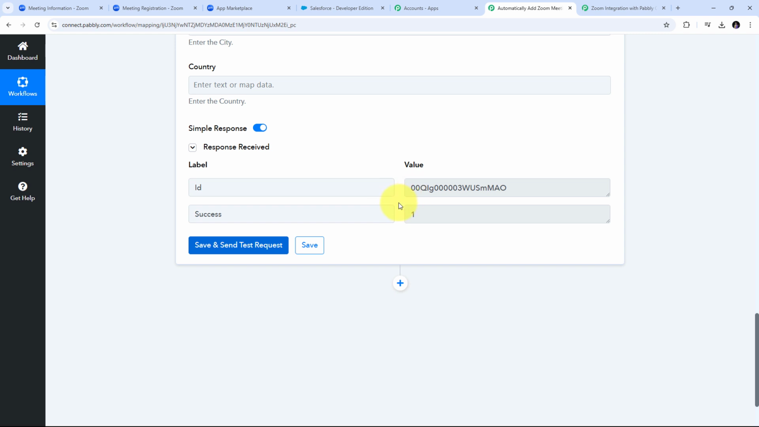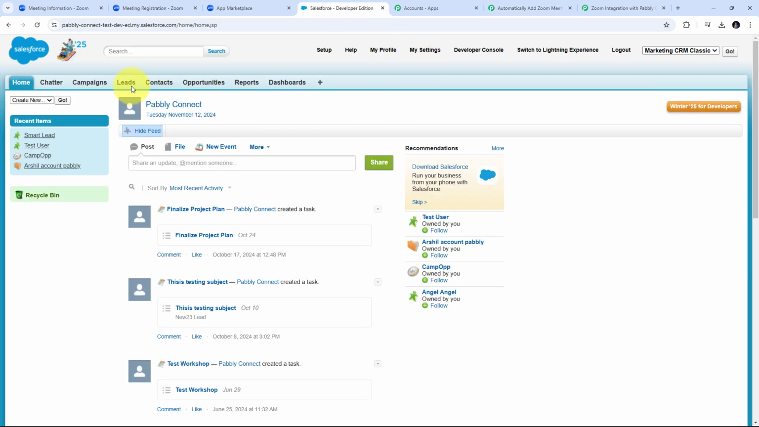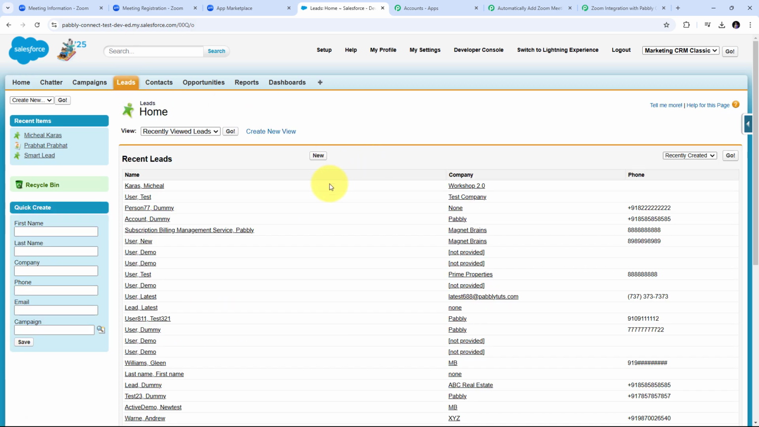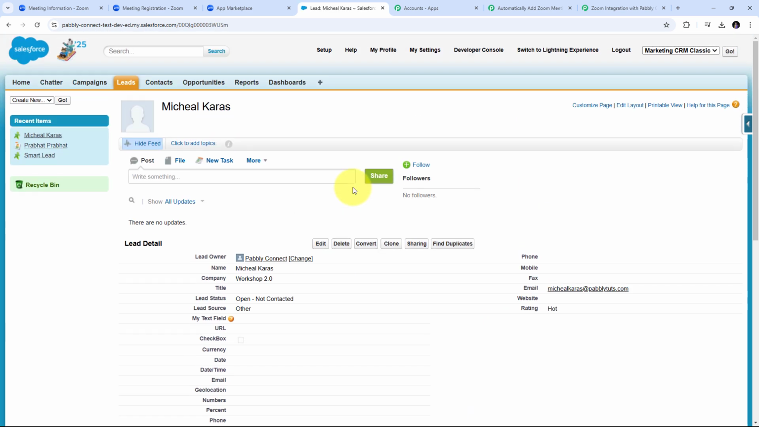Now to check whether I have created a new lead or not, let me take you to Salesforce. I'm going to go to leads, and here in leads we can see I have created this new lead that is named Michael Karras. I have my company name, that is Workshop 2.0. So I'm going to open this lead. And here this is my lead that I've just created by using all the details of my registrant that I received for my Zoom meeting.